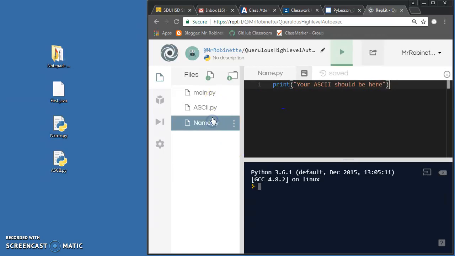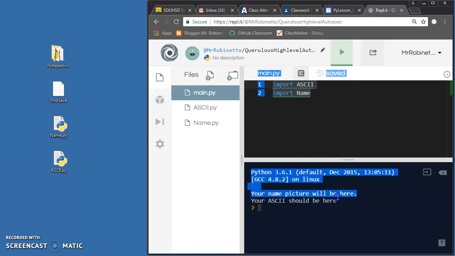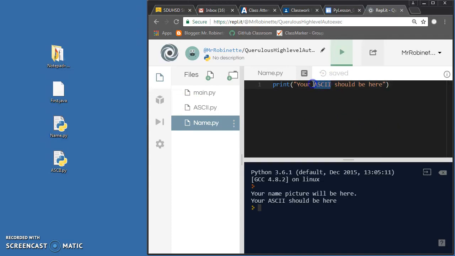Okay, so both of these print statements are going to run based on what the main tells them to. Okay, so the main, when you click this play button, it's not going to run individual files. It's only going to run the main. So you have to tell the main to run the files that you want to run, right? So if I click play now, picture will be here, ASCII will be here, right? I kind of screwed this up. Actually, that's ASCII picture name. So I didn't screw it up. There. Does that make sense so far?